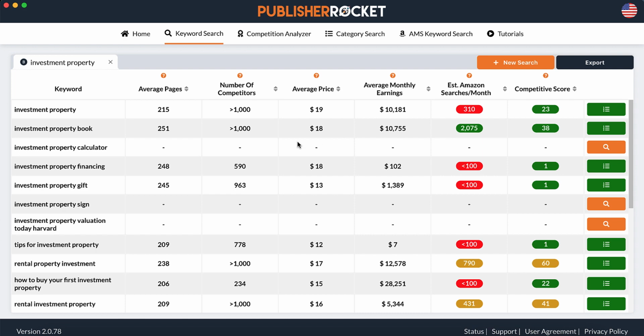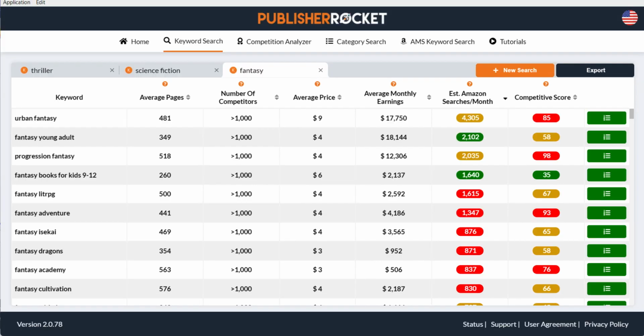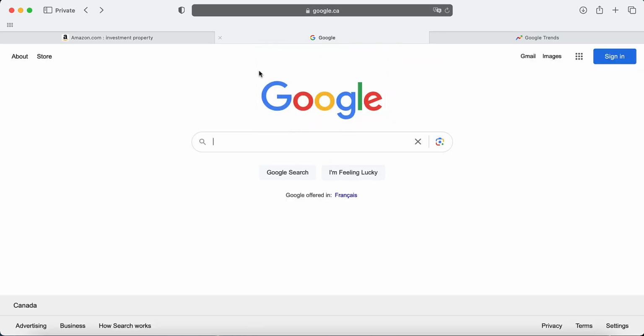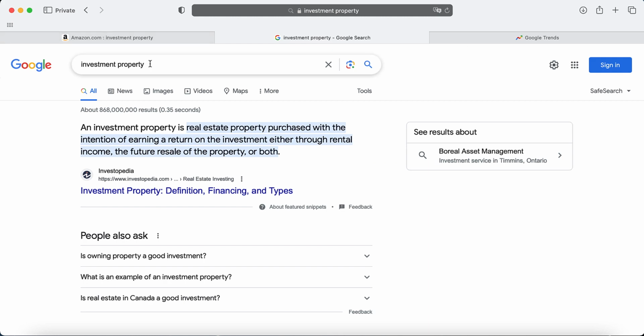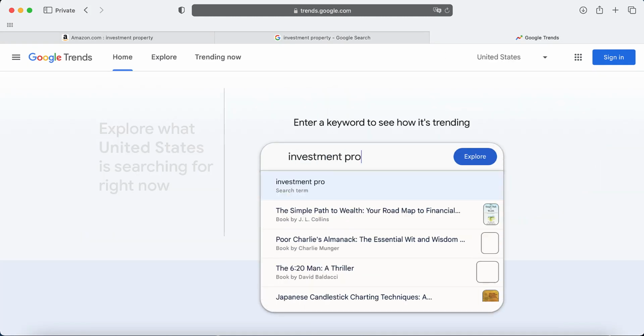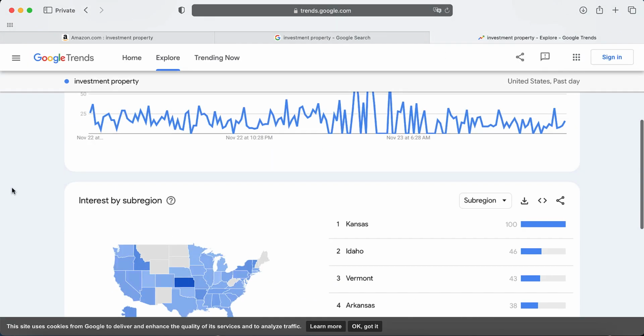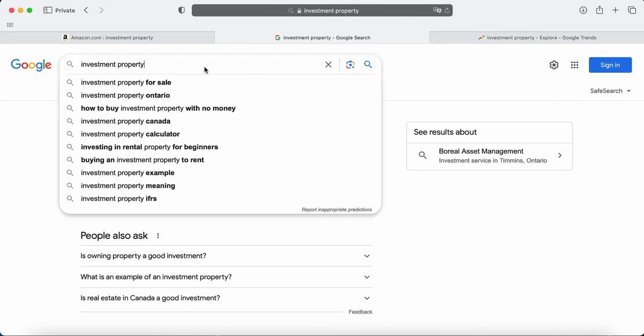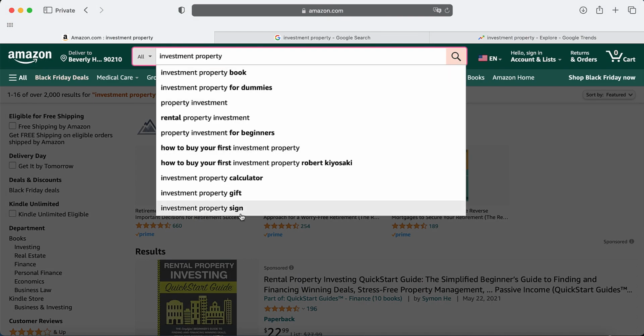But if you don't have Publisher Rocket, what you are doing to yourself is what I used to do. I would spend hours trying to make this work, trying to figure out what keywords are going to work for my book. I'll look at Amazon search bar, I'll look at Google Trends and other tools. I would end up with a lot of keywords, but no idea how to narrow down to which ones I should use because I didn't have the data.